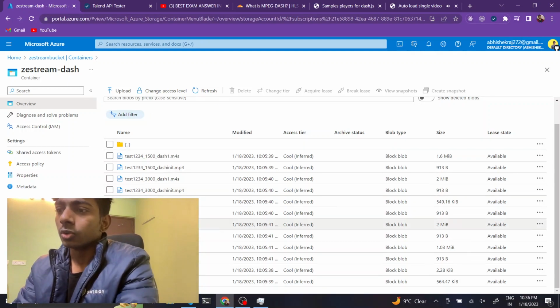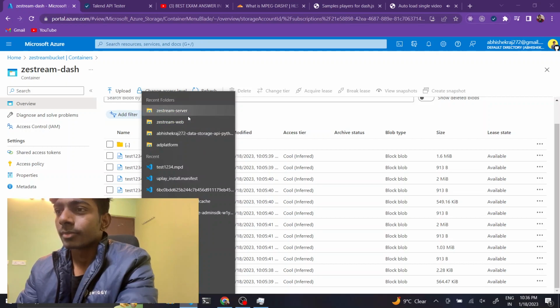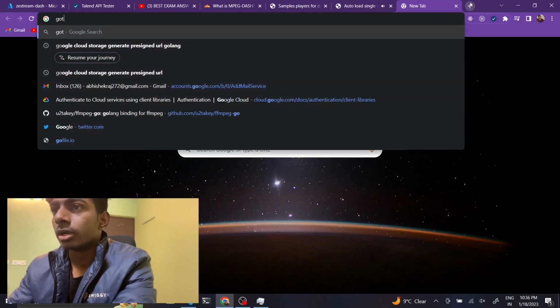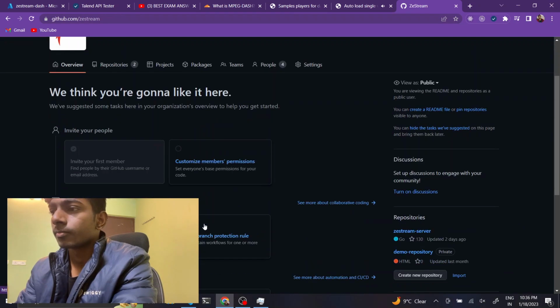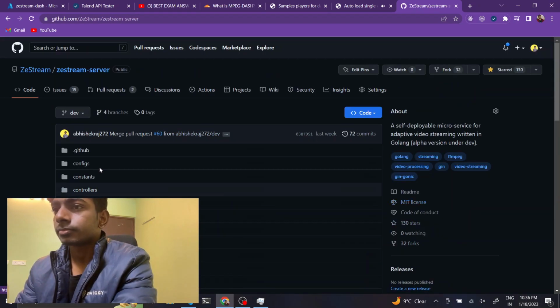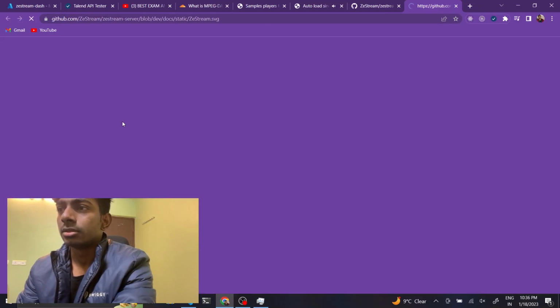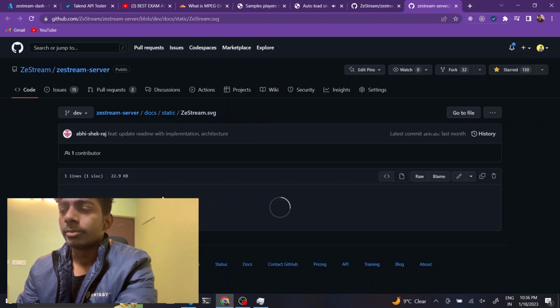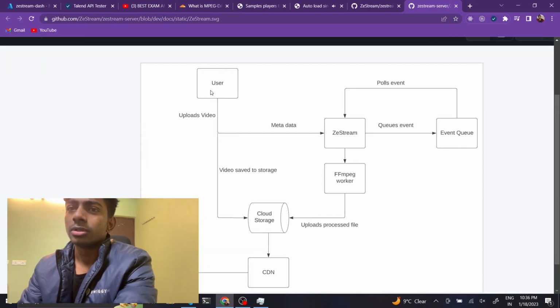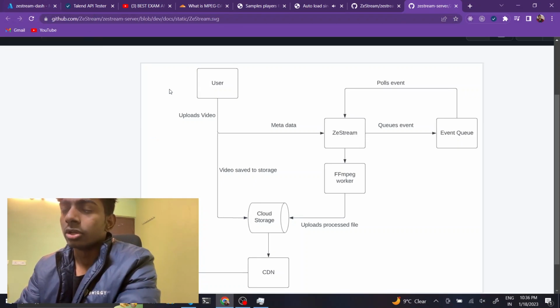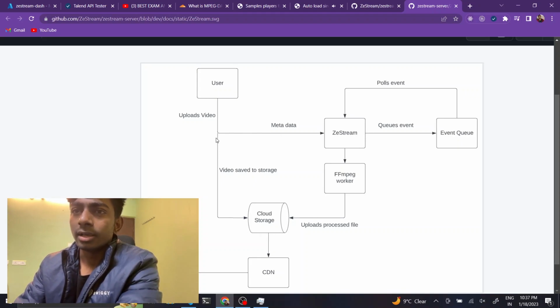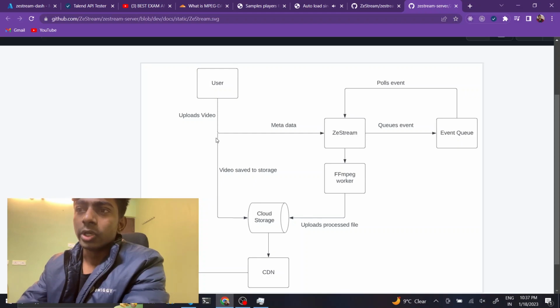I will just show you the code and how it works also. I will give you a little bit of the architecture of how we are doing it. Just let me open the GitHub. Okay, so what happens is, you are a user, I upload the video, and it will directly go to the cloud storage. In our case, we are using Azure, and it will return a video URL, video type, video ID and metadata.